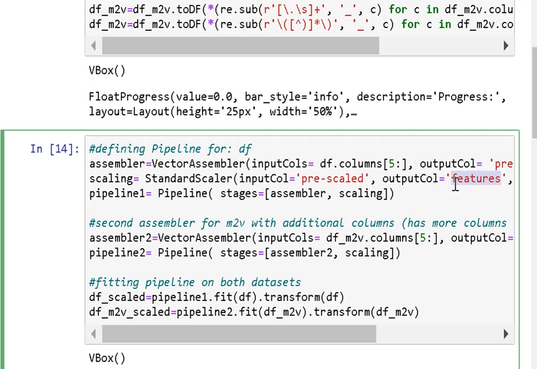And so this is convenient because a lot of the downstream model fitting, the default for the features column is called features, and so that fits in nicely there. And then here now we're just declaring these as part of the pipeline. So these are the stages of the pipeline, and we're calling it pipeline one, and then we can use it to fit and transform the data. And so here we're taking that pipeline and fitting it on that data frame, and then transforming it and returning a new data frame, which we'll call scaled.